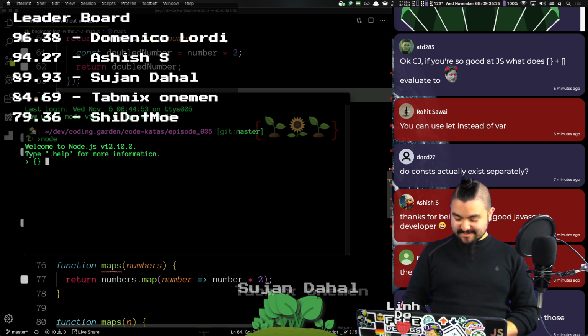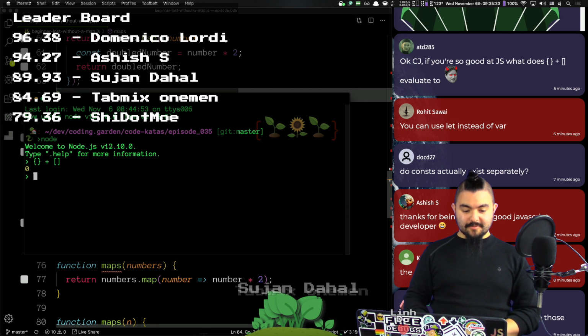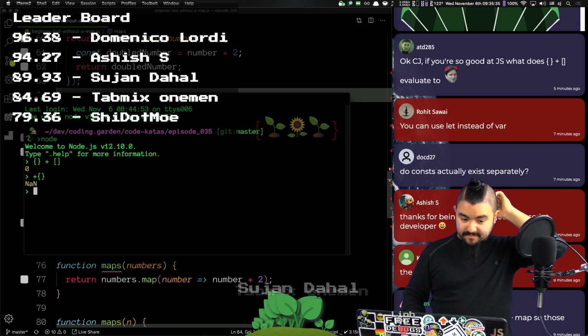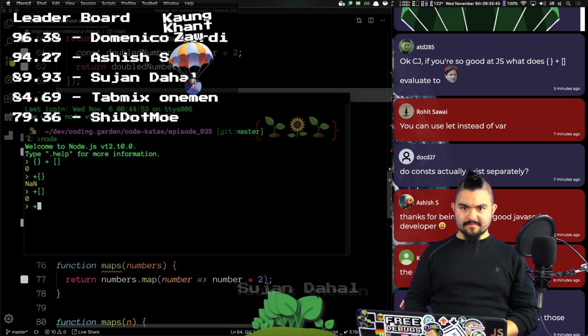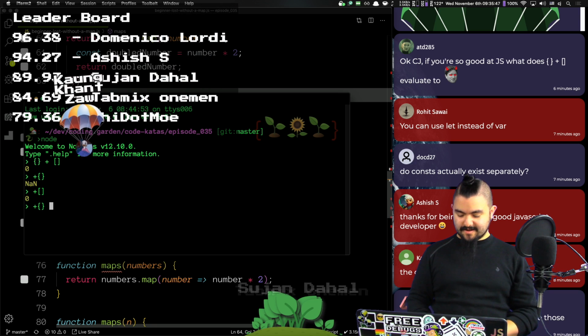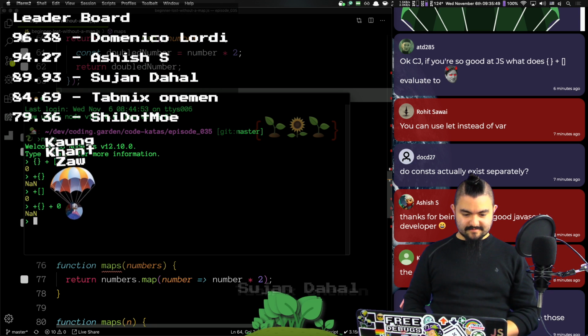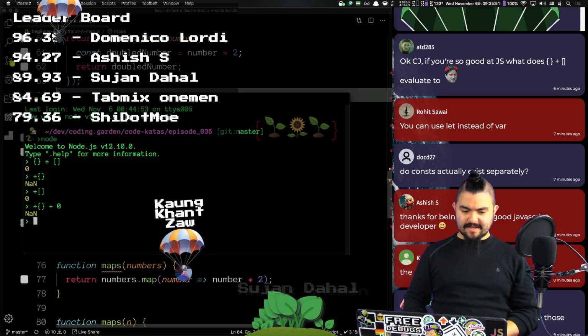If we say curly braces plus that, we get 0. Okay, let's see what's happening here. Basically, it's coercing both of them to a number. So if I coerce an object to a number, I get NaN. If I coerce an array to a number, I get 0. NaN plus 0 is 0. Is that right? I feel like that should be not a number. Yeah, that's not right. So maybe that's not what's happening.